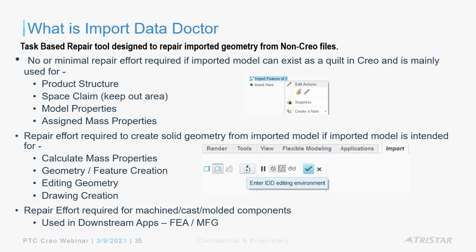Maybe you might just be using it for space claim or keep-out areas and what have you, where all you need is a surface geometry, right? So you've got to think about that. Or you may be using it for some simulation, where you do need the full solid in order for it to mesh. In that case, you may be spending some additional time there.